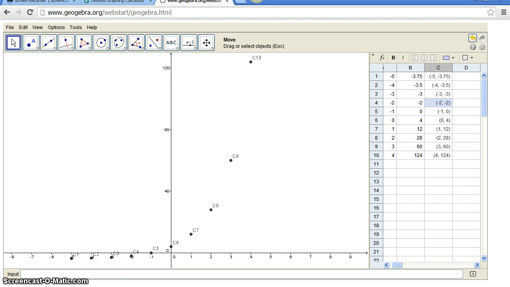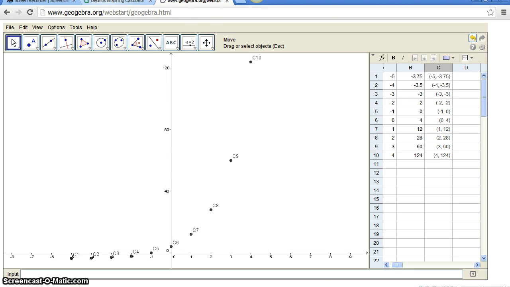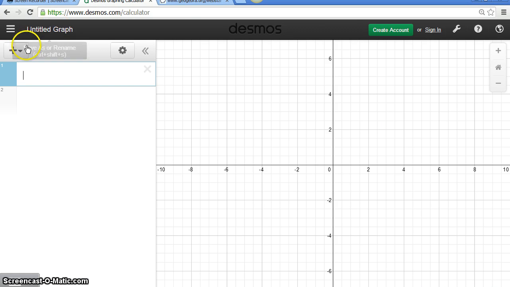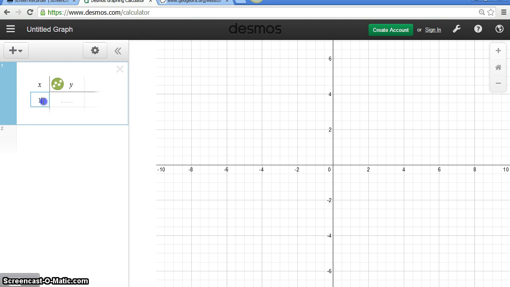And let's go back to our assignment. And for table number 2, we're going to use Desmos. So let's switch over to Desmos. I'm going to go up here, and I could add an f of x function, but we have a table, so I'm going to insert a table, which we want to start at -5.